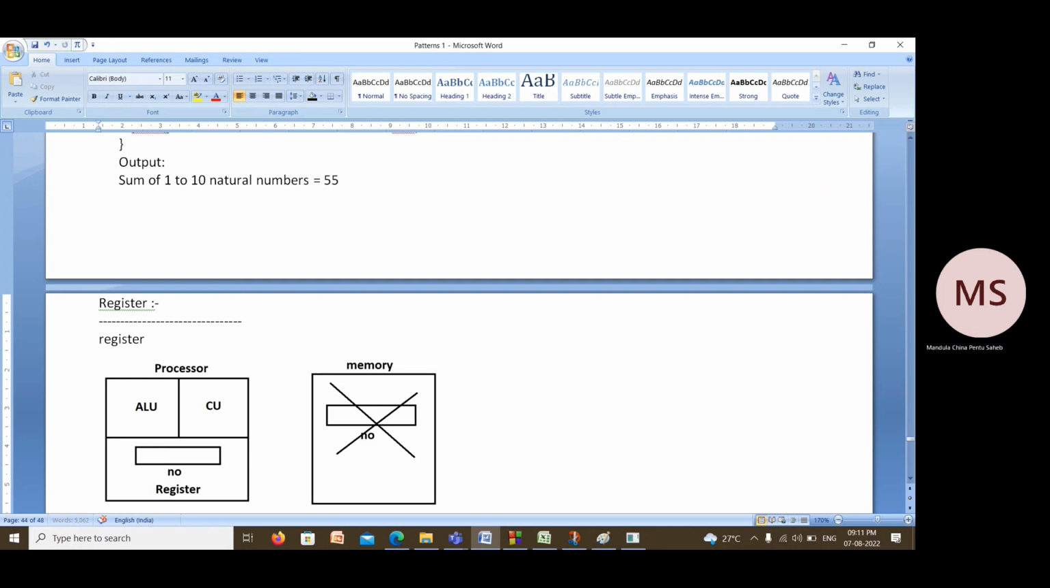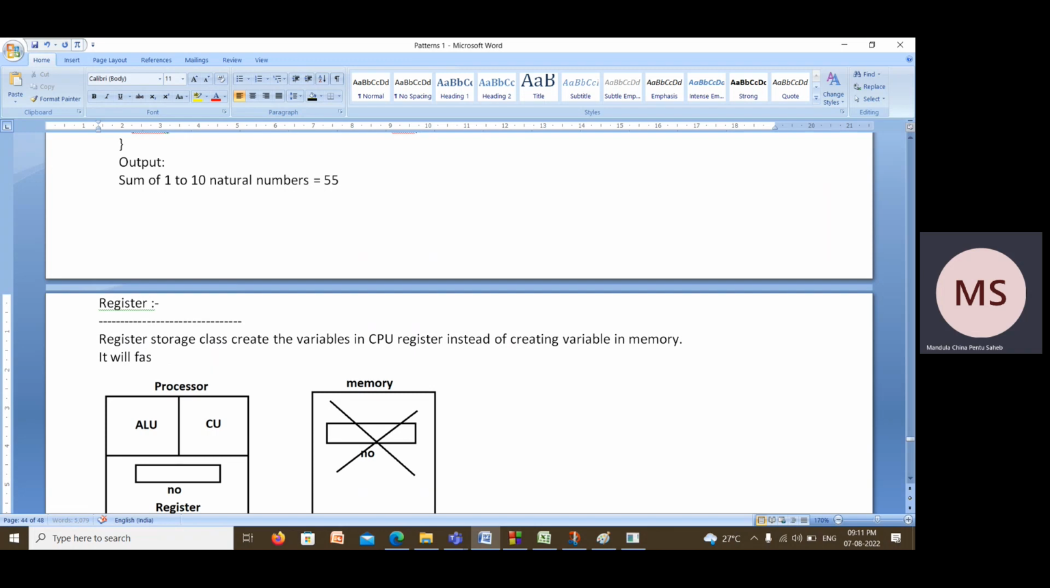Register storage class creates the variables in CPU registers instead of creating variables in memory. It will fasten the program execution.